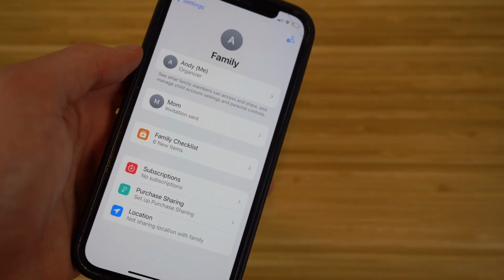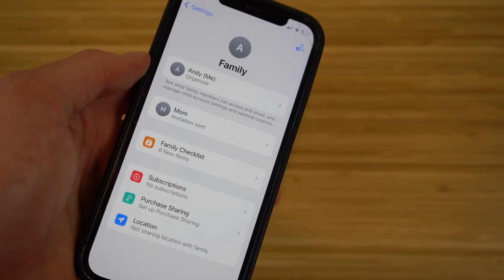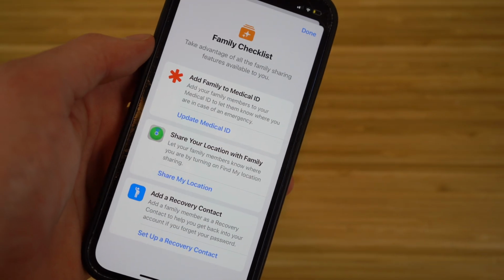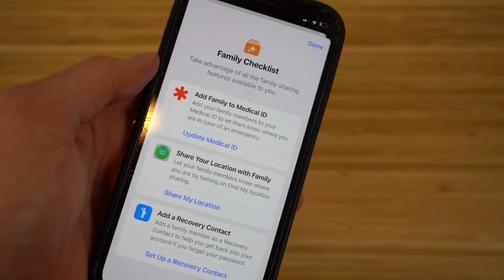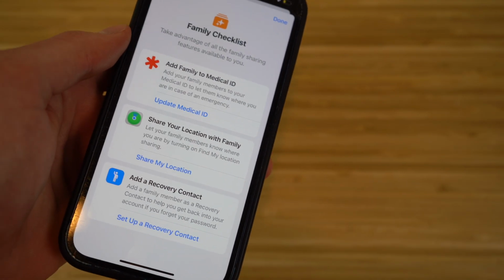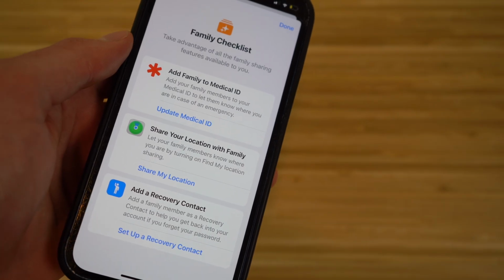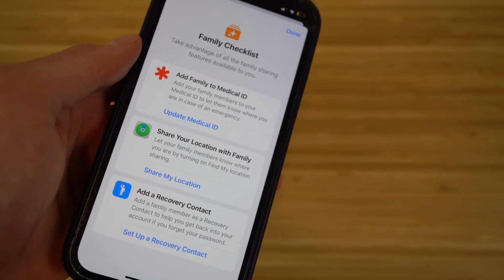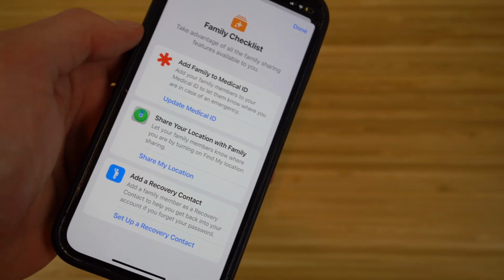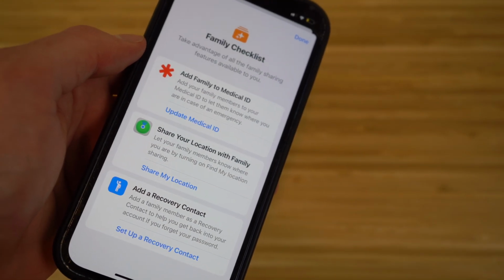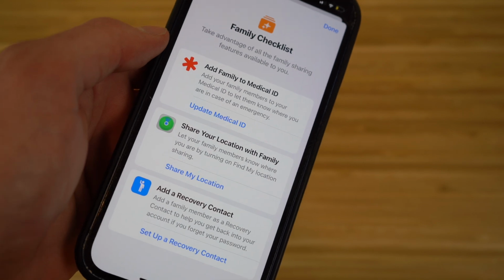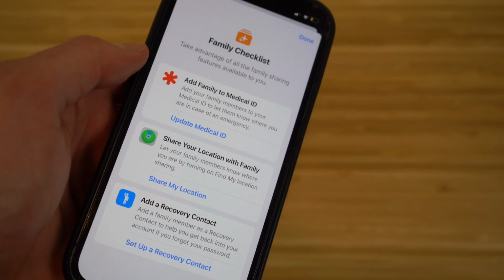And then it says family checklist, which is one of the coolest parts about this family setting on iOS 16. So let's click on that. And basically what you have to do is you can take advantage of all family sharing features available to you with this family checklist. You can share medical information, you can share your location, and you can add a recovery contact in case someone's in need and you need to get in contact with someone. So this is a checklist you guys can use when you get that family setting set up on your iPhone. I definitely recommend trying that if you want to involve your family with your Apple content. So definitely worth a try when you guys get the chance.